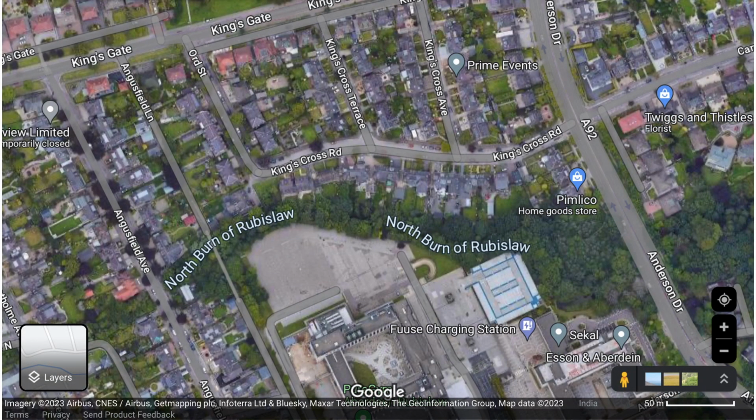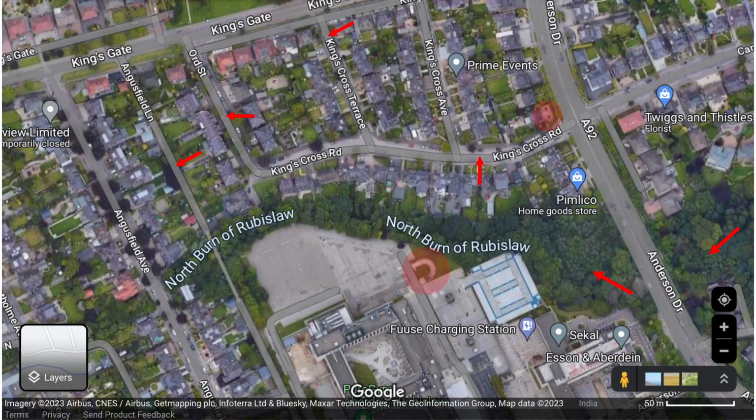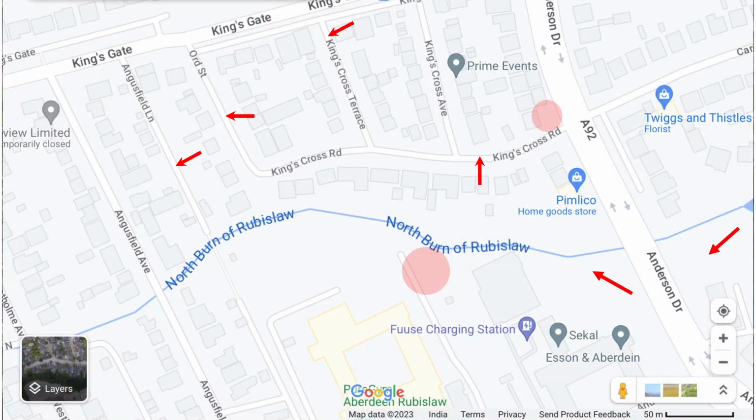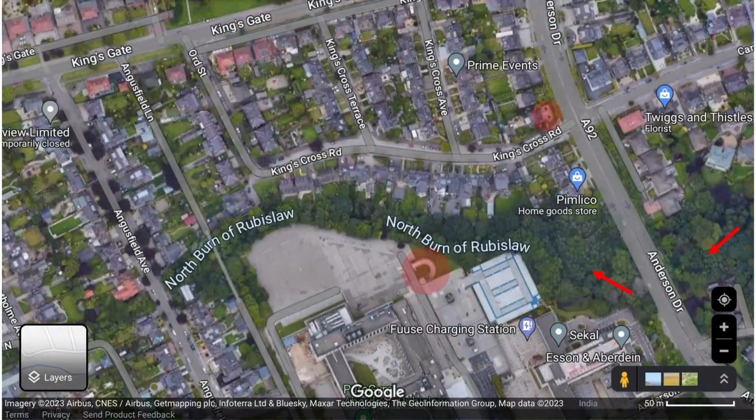So this is a satellite image, and I'm going to alternate this image with the map. So you can see all these lines that are the roads. And this is what is on the ground, and this is what is depicted on a map. So I'm going to just alternate between the two, and you can see that in most parts, the map is a true representation of what is existing on the ground.